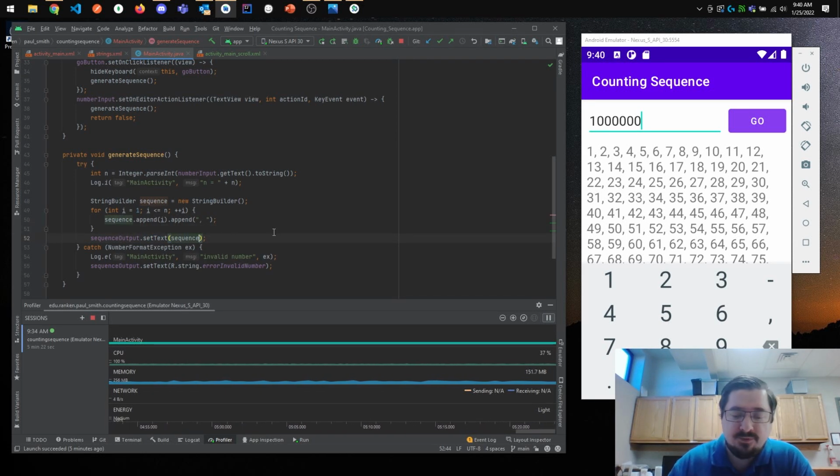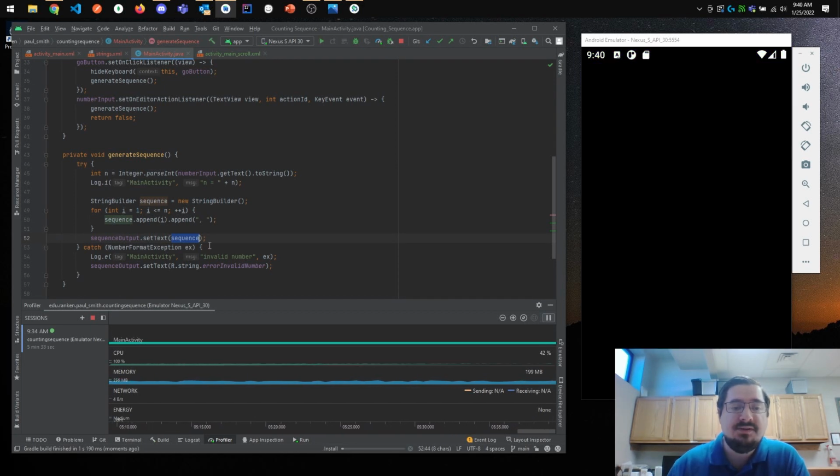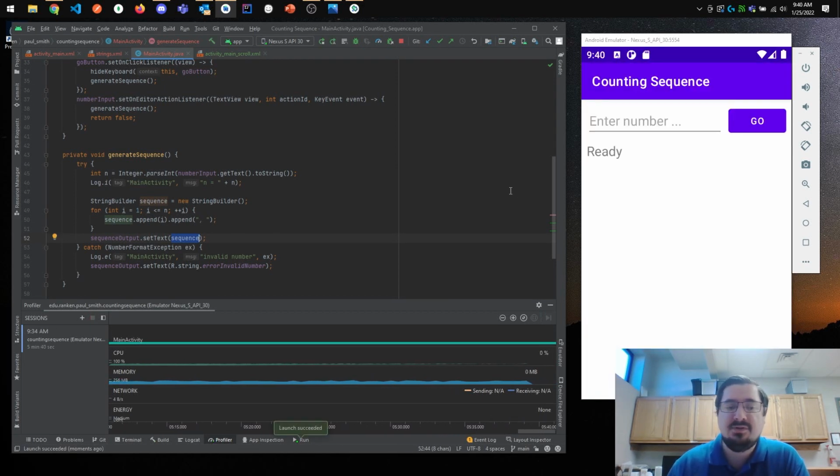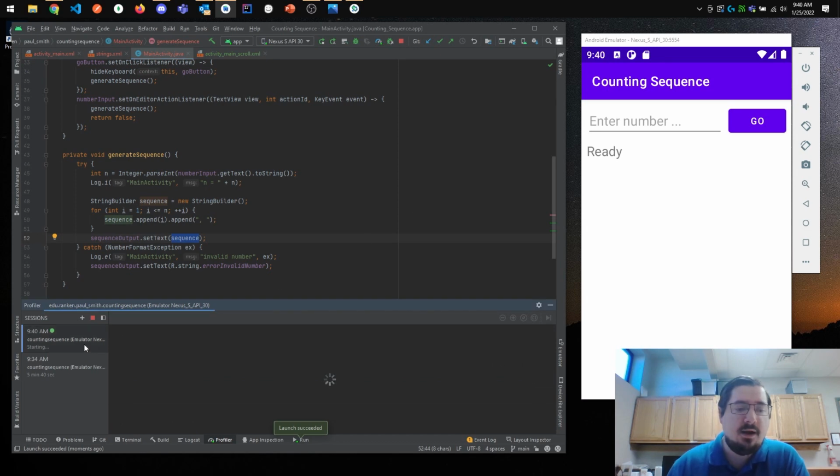If I did for whatever reason need a string, I could take the string builder and call toString on it. That would give me a string. But here, and this is commonly the case in Android, I really just need a char sequence, so I don't necessarily need to turn it into a string. All right, so I made those quick changes. I'm going to go ahead and run the application again, and we can see how the performance is different.